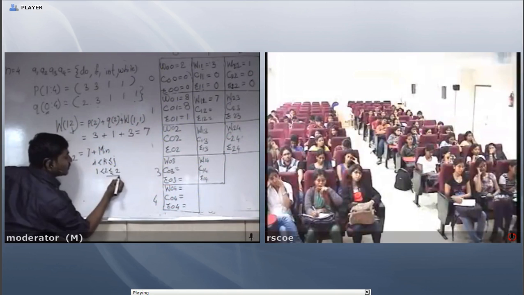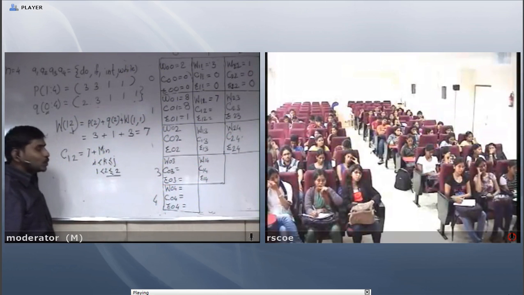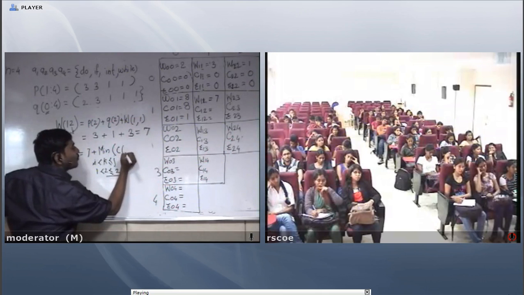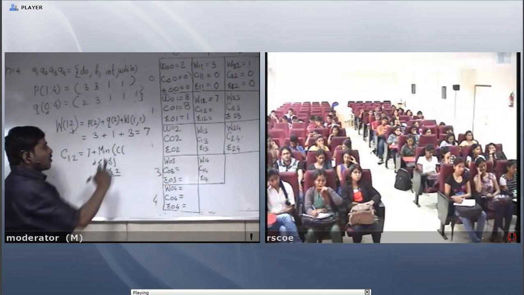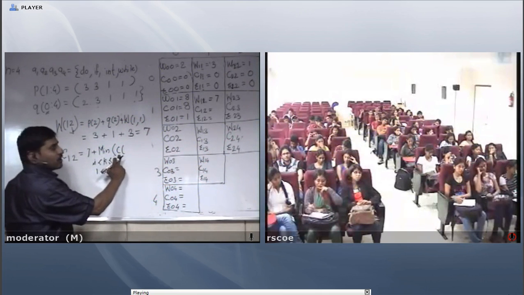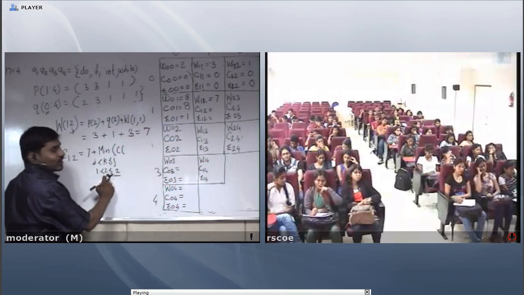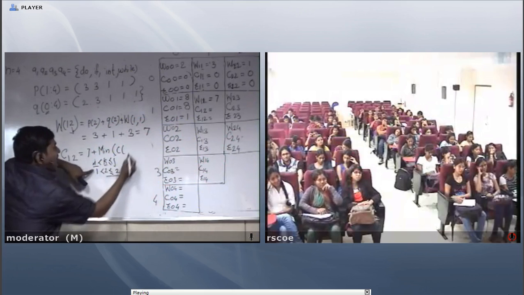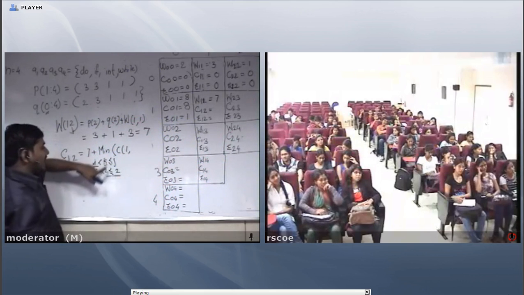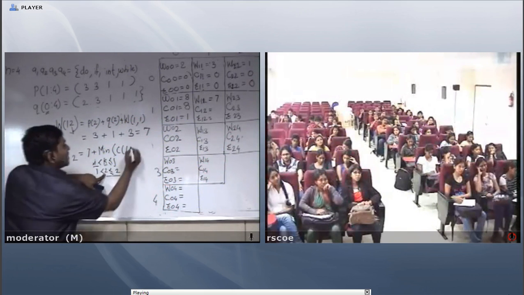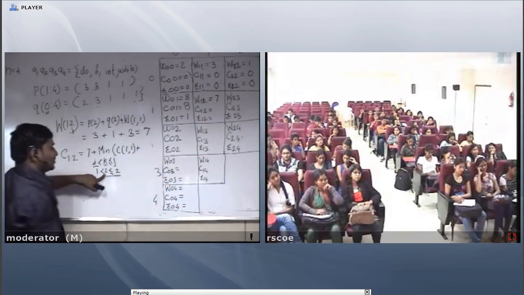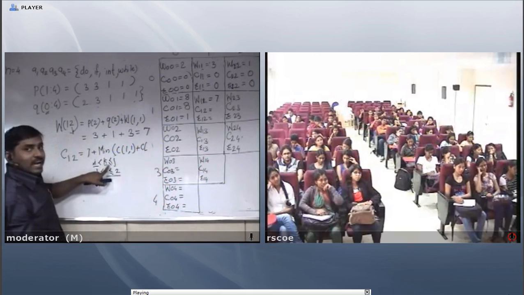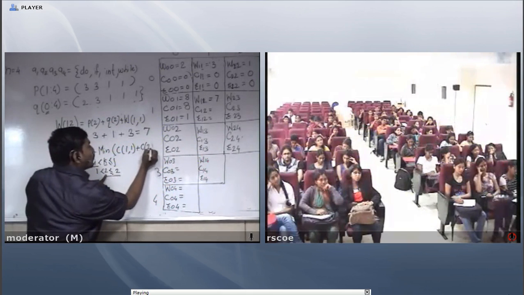If I put k equal to 2, I write the formula and put these values in. What is the formula? C of I, k minus 1. What is I? 1. And k minus 1, 2 minus 1, that is 1. Plus, what is the next? C of k to j, 2 to 2.